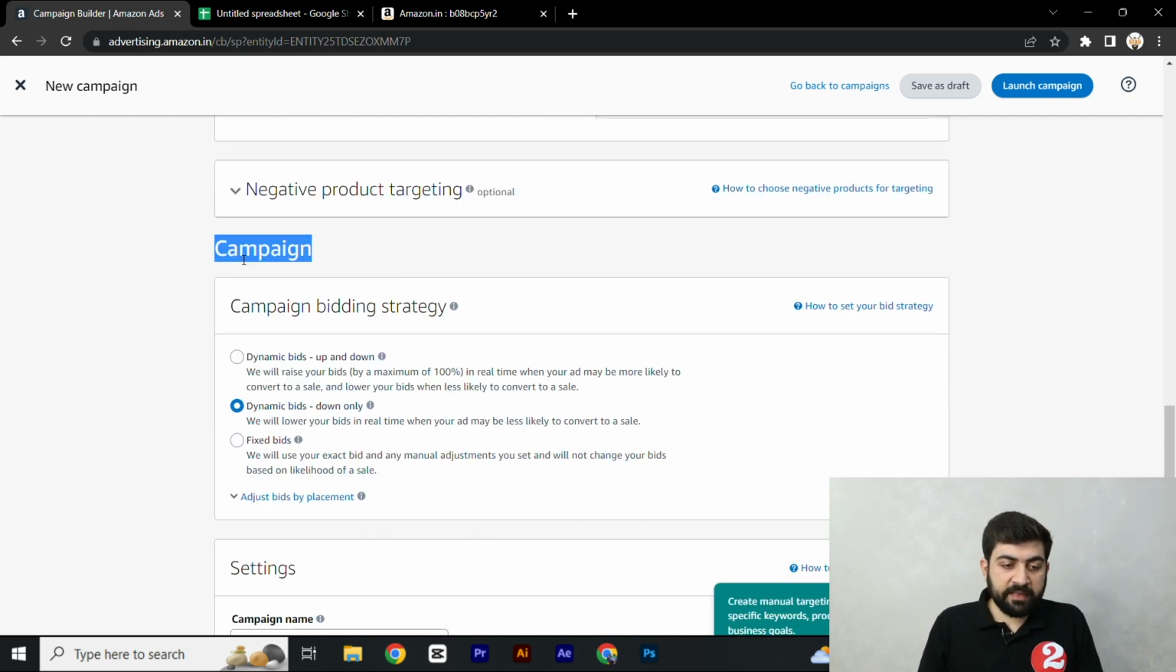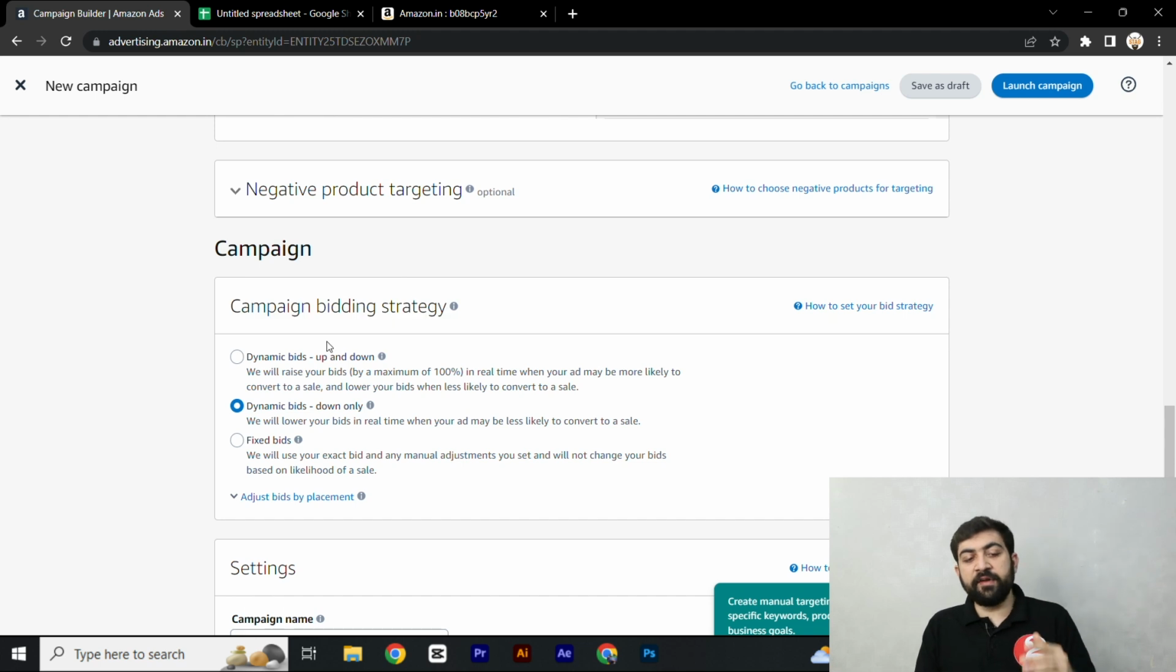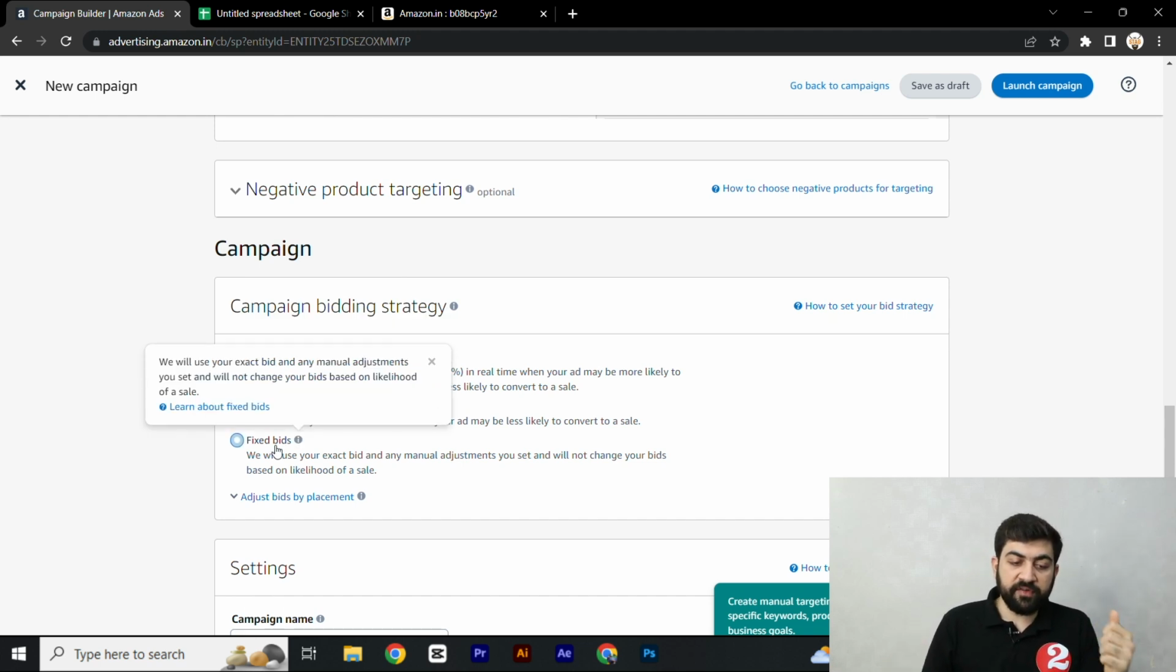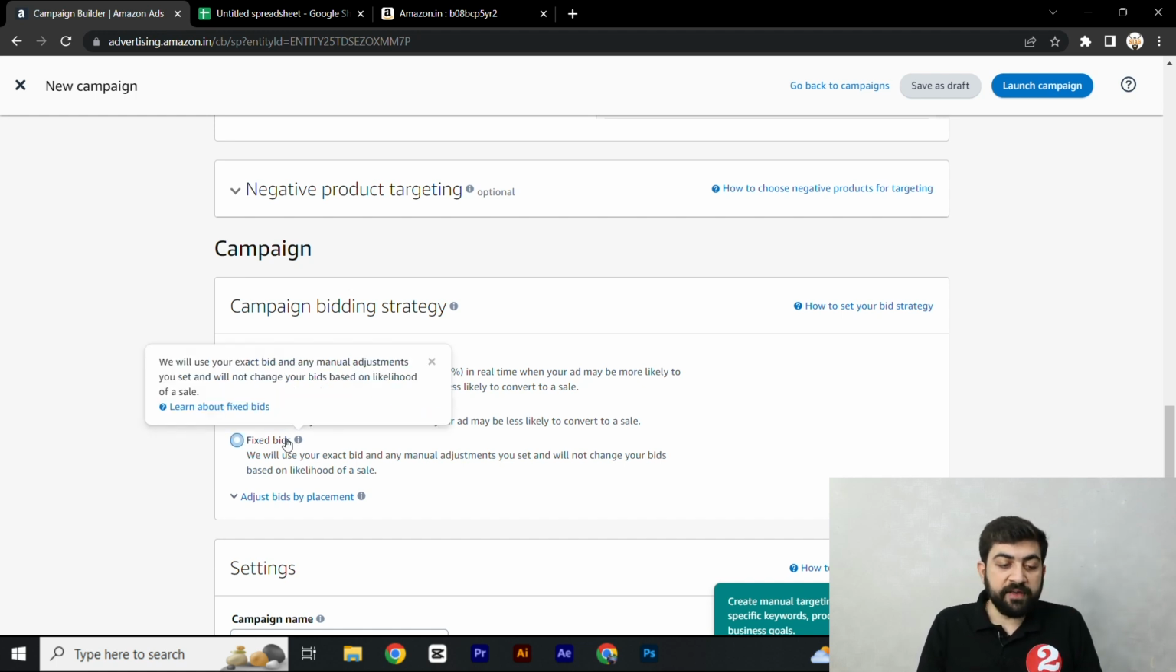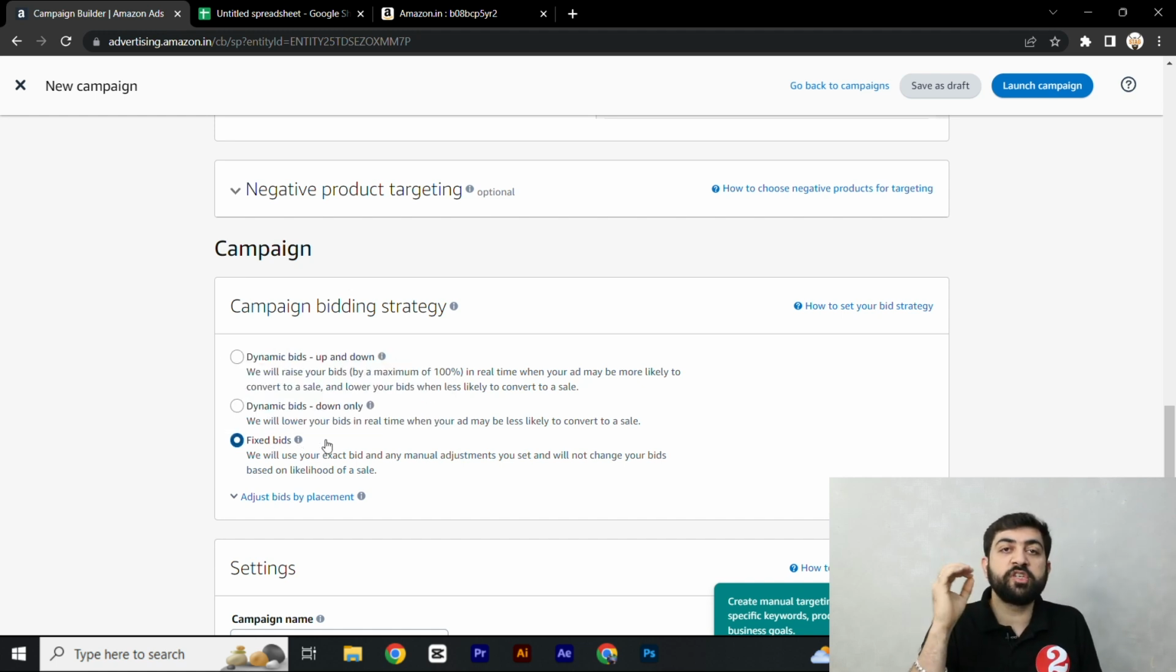After that, campaign bidding strategy, again the same one: dynamic bids up and down, dynamic bids down only, and fixed. So up and down is 100% up and down. For example, if the bidding price is 100 rupees, then 100% means it can go up to 200 rupees or it can get down to 50 rupees. Down only means only 100% down, and fixed bid means the bidding rate which you have given, that particular amount will only be debited after you receive a click. So always go with dynamic bids down only.